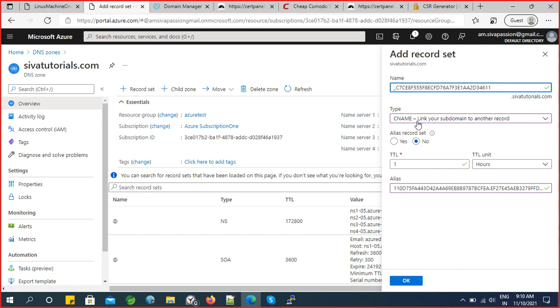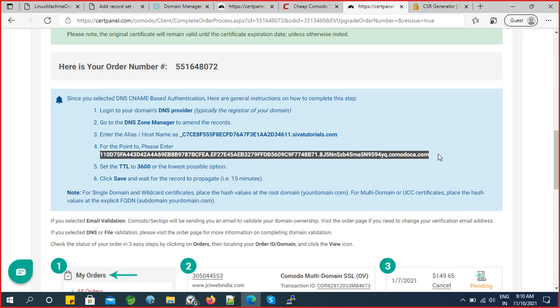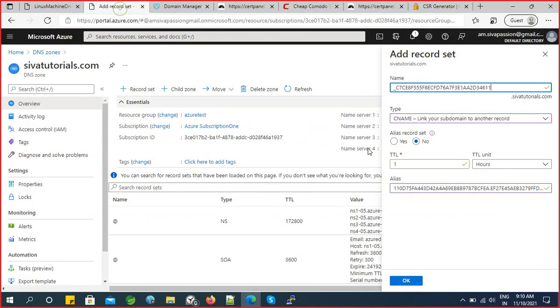And the type: previously we also selected the type as CNAME, and this alias. So if you go here, we just need to copy and paste this complete thing into here. Okay, and click on OK.